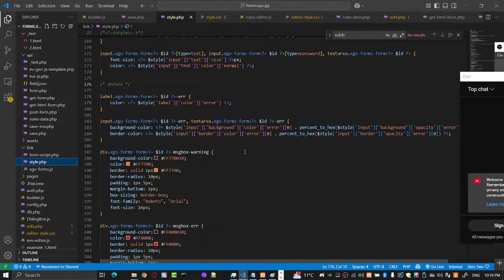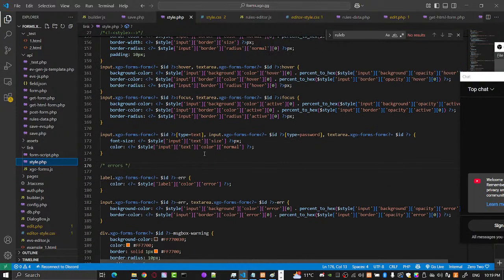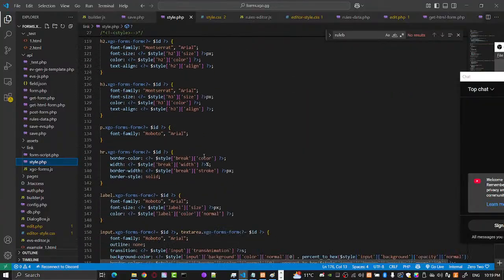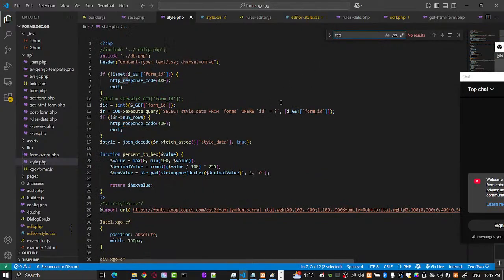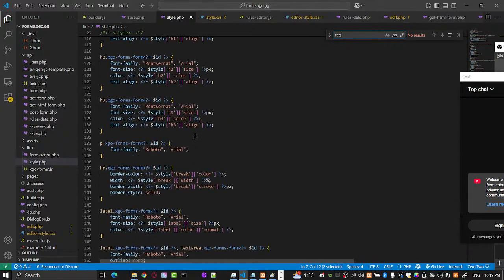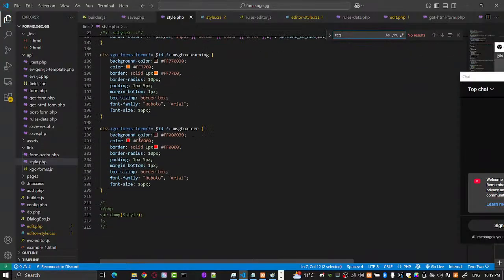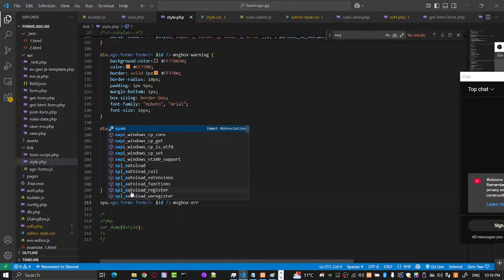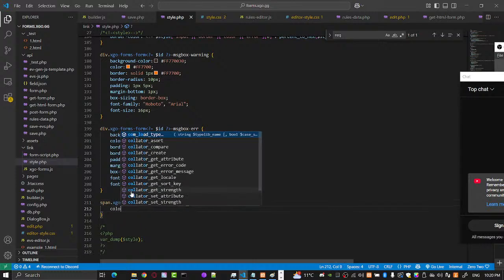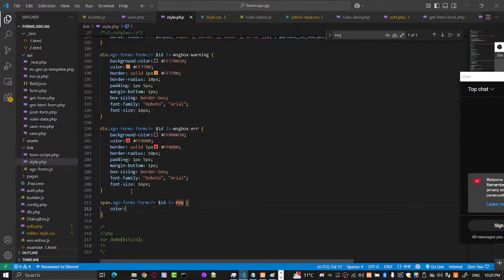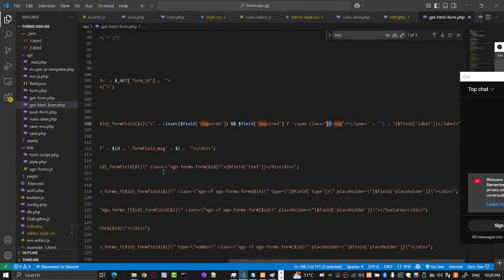We have this style.css, right? And we don't have anything. We have, no, we don't. So let's go here and let's add this. This is a span. So we just have this, and the color is red. Easy.